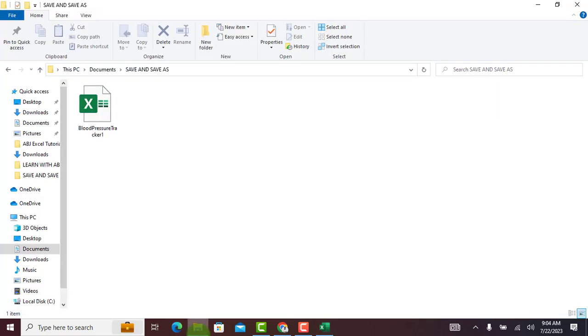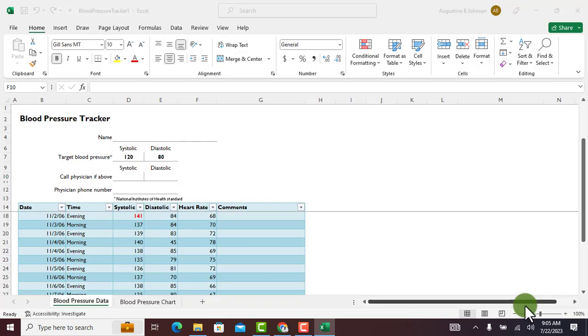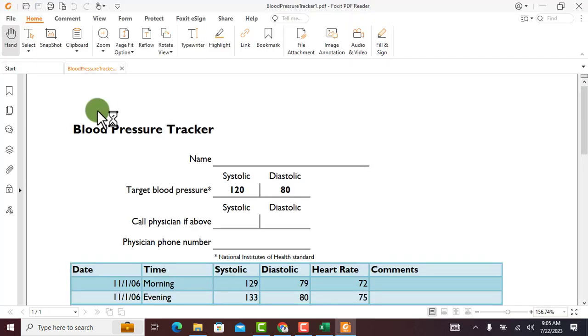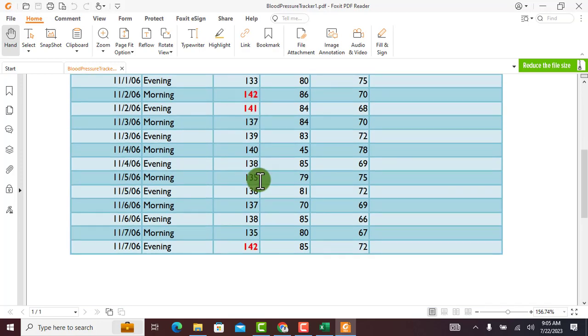So let's look at our folder, as you can see, we only have this. So if we change the extension to PDF, which of course the name still remains blood pressure tracker 1, and take save. Now go back to our folder and open it. We find we have two different file extensions. Remember, this same blood pressure tracker was created in Excel, but the file extension with save as was changed to PDF. So now the document becomes a portable document format that cannot be edited.